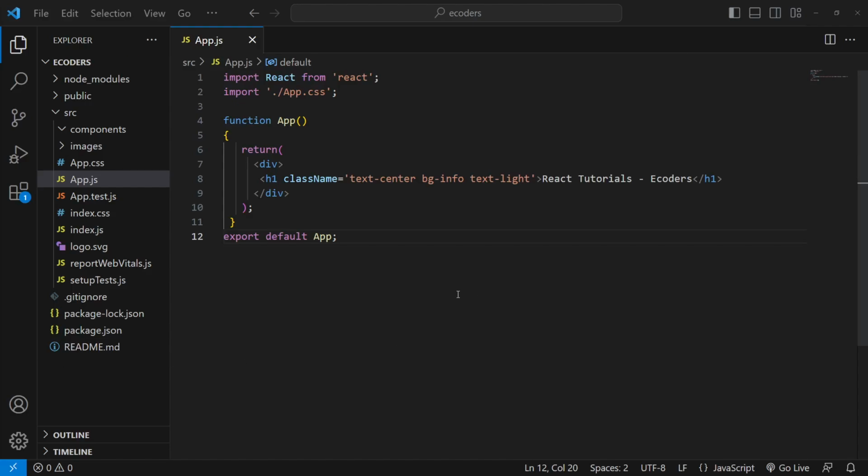In this lecture, I'm going to show you how you can update the state inside a functional component as well with a concept called hooks. First of all, here we have a functional component called App, and we have the return statement, and here in the h1 tag we have said React tutorials hyphen encoders.